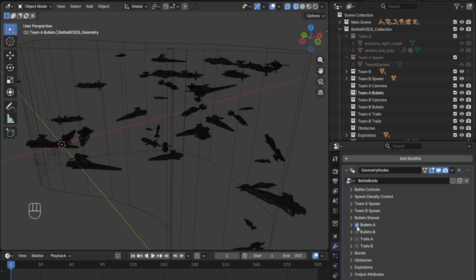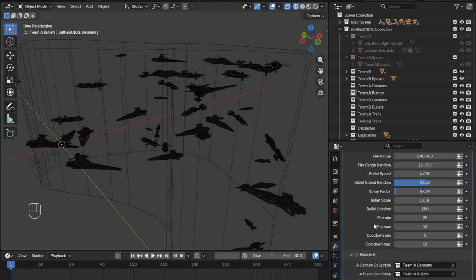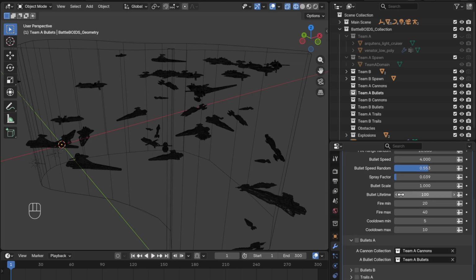Our next task is setting up the cannons. This is what the BattleBoid Cannon Vertex add-on was for, that we installed in the beginning of this tutorial. Cannons are vertex points where bullets will be shooting from each instance. Every instance can have its own cannon setup, and we're going to walk through a few examples of setting it up.